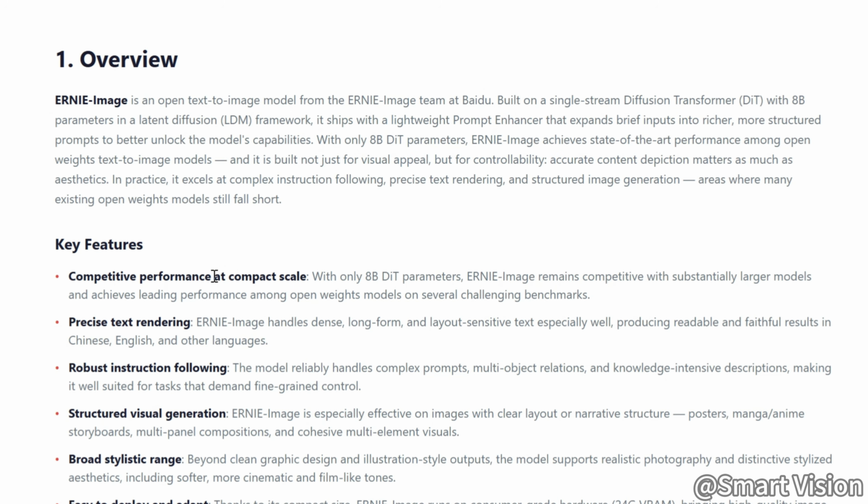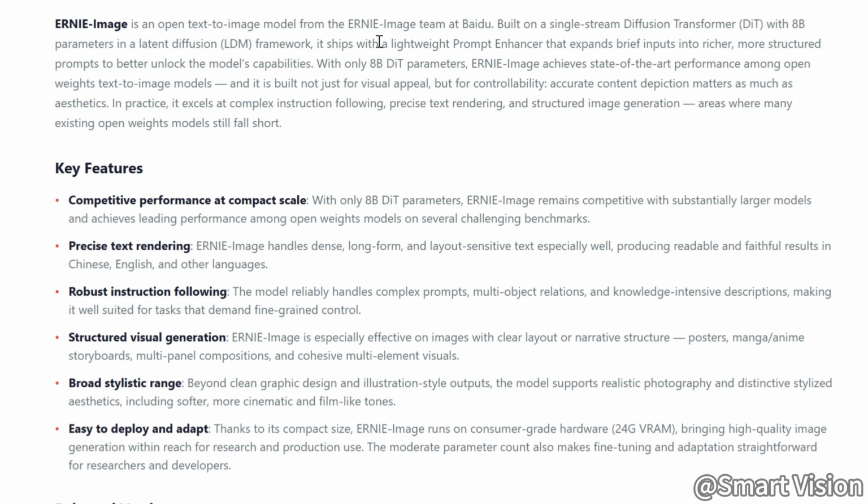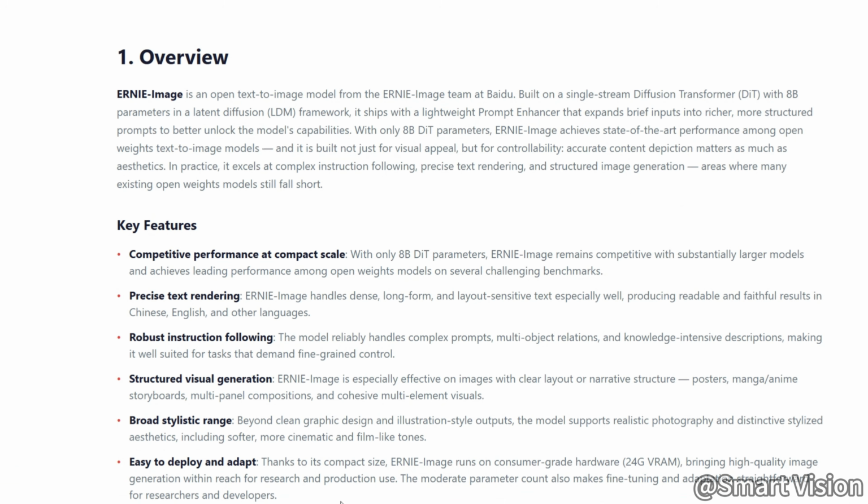So what is it really trying to do? The official goal is actually very clear. Ernie image isn't just trying to make better-looking images. It's trying to make the model more controllable and more obedient. Because most image models today have a common problem. They look good, but they often misunderstand your intent. For example, when you ask for multiple objects, specific positions, or complex relationships, many models start to break. And this is exactly where Ernie image focuses.